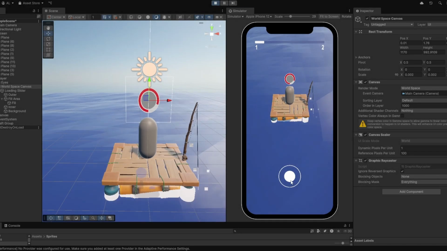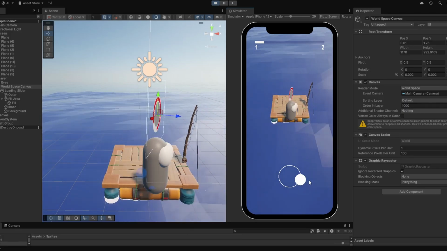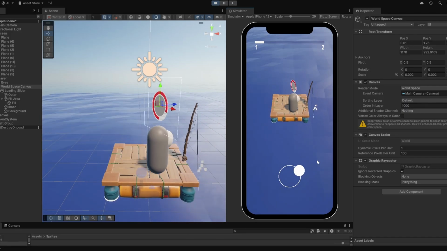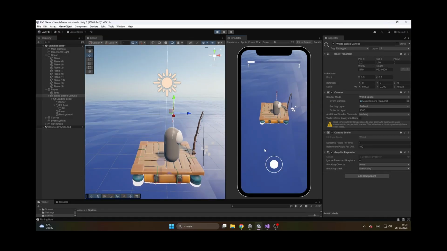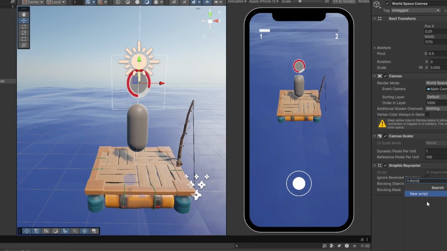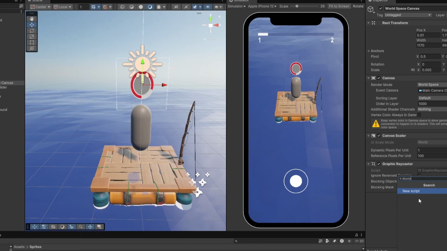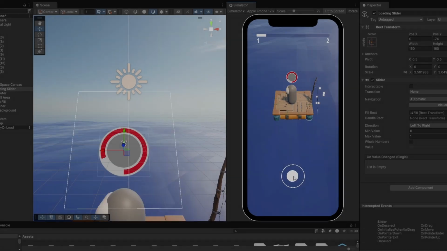Kind of. The problem is that the slider for some reason doesn't look good. It looks weird or dented. I'll give you 5 seconds to figure out what's wrong. If you said it's not rotated towards the camera, you were right, and I fixed it with this code over here. Now everything looks good, at least for now.